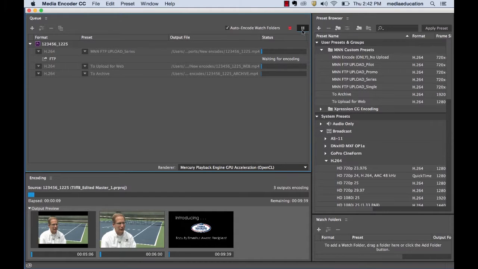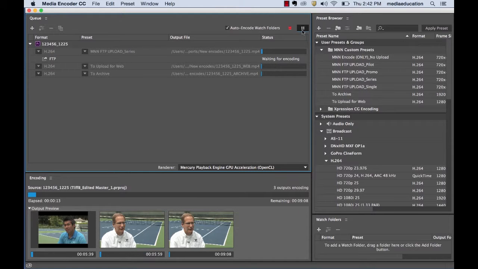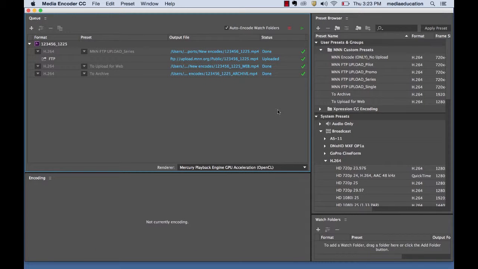You will also get an estimated time remaining, so you know about how much time it's going to take for these exports to encode. And once your videos conclude exporting, you will see a check mark next to each one of the exports, including a check mark indicating that it was indeed uploaded to Eminence FTP. Once these encodes are complete, you are ready to go.